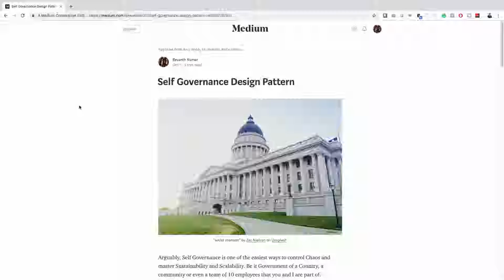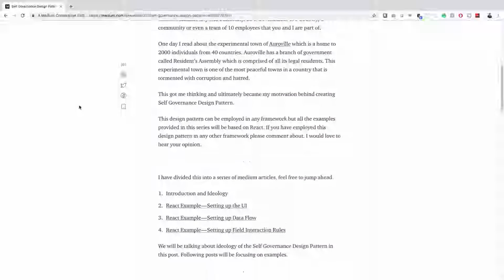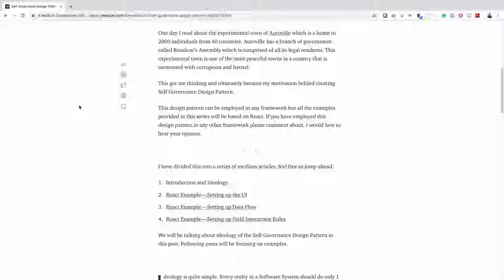So I have broken down this article. This is the introductory article, but there are three other articles alongside it. In these articles, I'll be talking about React and Redux, so UI development using self-governance design pattern. As an example, I use React and Redux, but it's totally up to you.